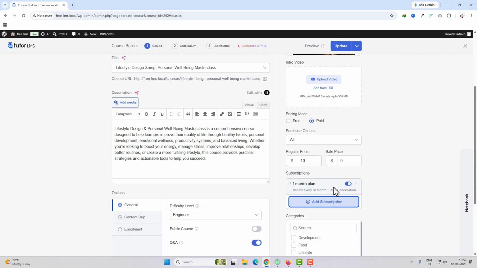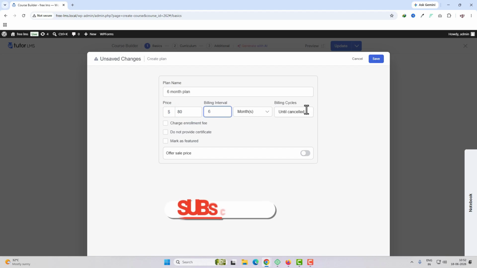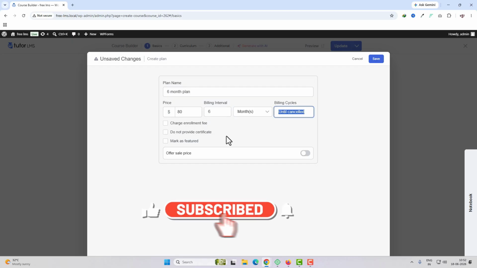So again, let me click on the add subscription option, and for the plan name I am giving 6 month plan. Here the rate, suppose I am giving around 80 USD, the billing interval will be 6 months, and the billing cycle I am keeping as until cancelled. Here I am not going to charge any enroll fee, so I am keeping it unchecked only.